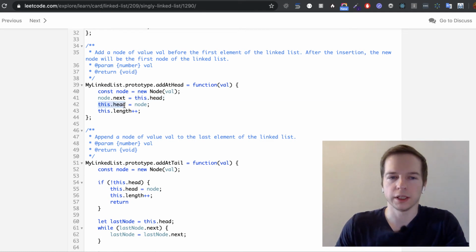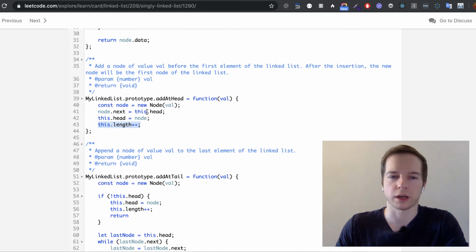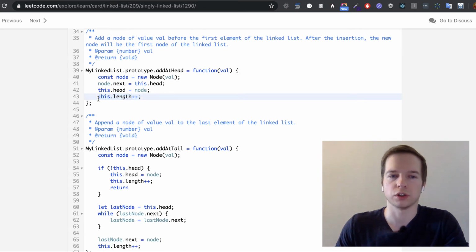And now for the list, we'll just switch the head. So we have this head equals our new node. And we want to increase length because in my implementation, I want to track it right away. Sometimes you just don't need to do this step if you don't need the length.